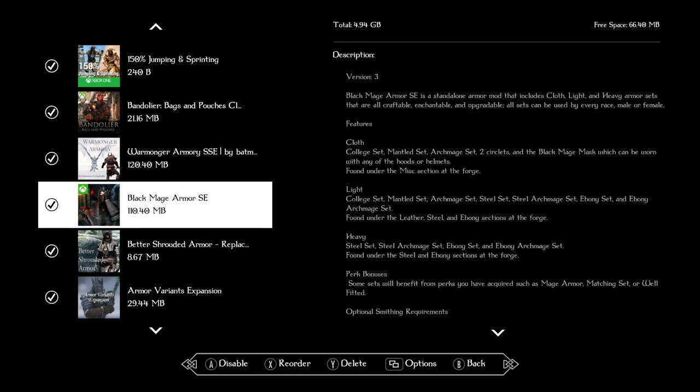Next, we have Black Mage Armor SE. When it comes to being a mage, you don't have a lot of options in the vanilla game for what armor you would use. You'd either use clothing or light armor, pretty much. You wouldn't want to use heavy because then you got too slow and you weren't really investing into health at that point. So Black Mage Armor adds in multiple clothing, light armor, heavy armor into the game with different looks and styles to make it so that you can customize your own mage in your very own way.